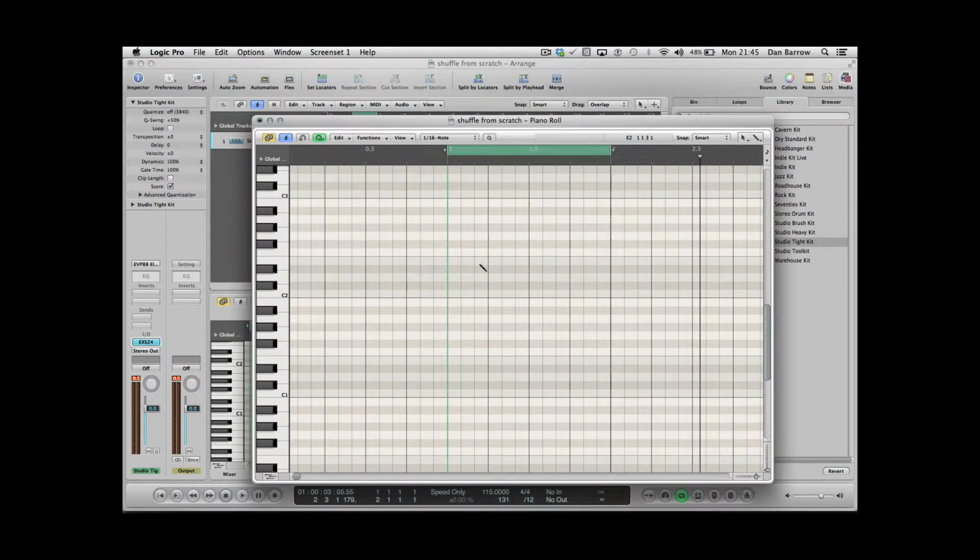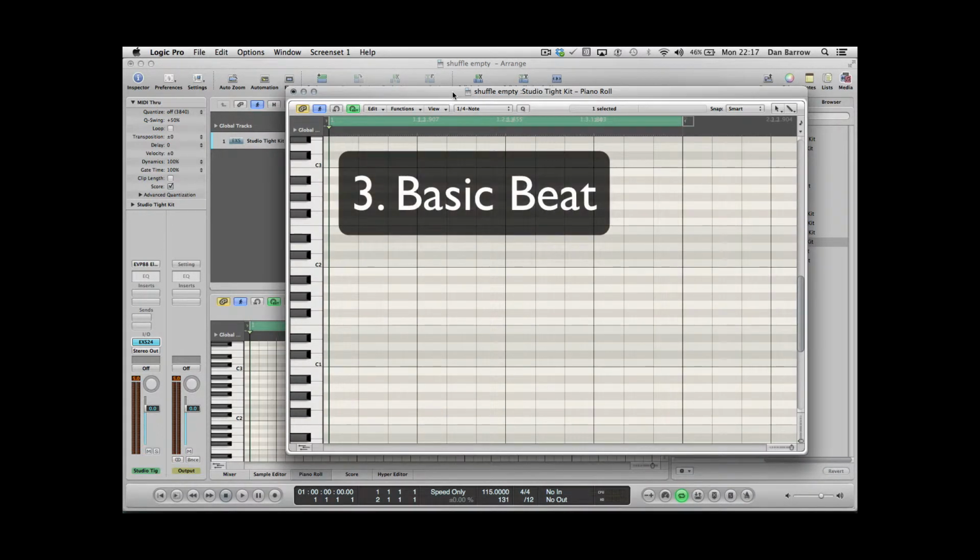Command and 6 brings up the piano roll. C1 is the kick drum. D1 is my main snare drum. I'm going to use another snare drum for quieter notes on E1. I'm going to use a hi-hat, F sharp 1, and I'm going to go up to D sharp 2 for a washy ride cymbal, and I'm going to use a slightly more defined bell sound on the same ride cymbal. That's F2.